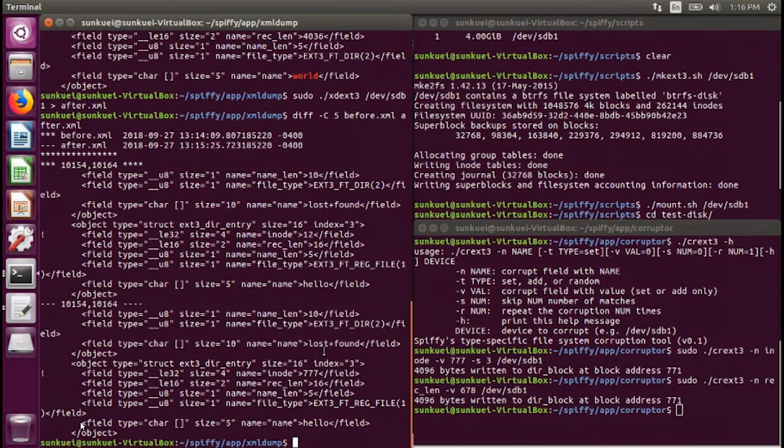Okay, so now on the bottom left screen, I've done a secondary corruption, which actually corrupts the structural integrity of the file system. If I were to change the rec length of a directory entry to a different value, then now the format of the directory block would be considered incorrect.